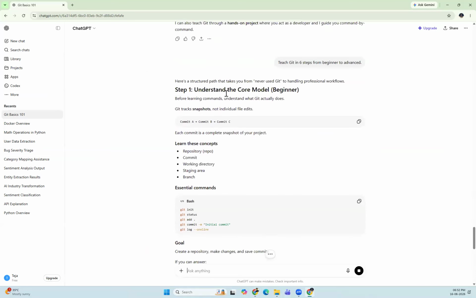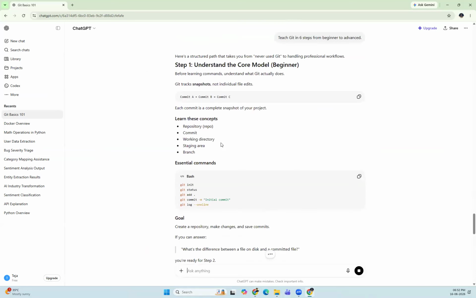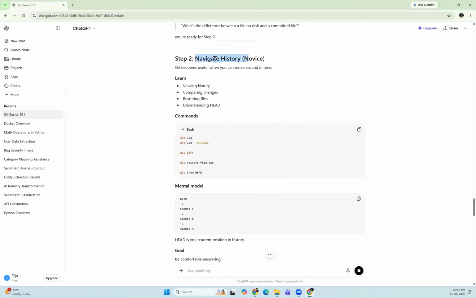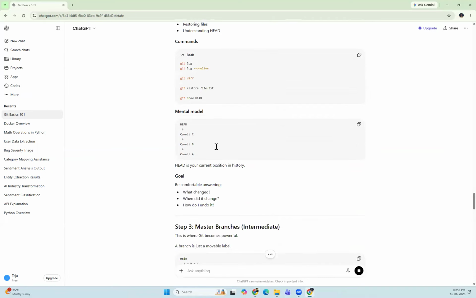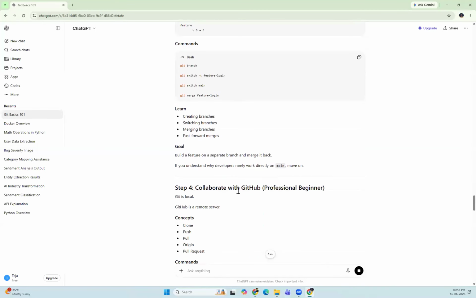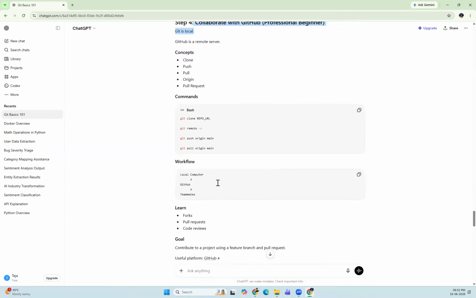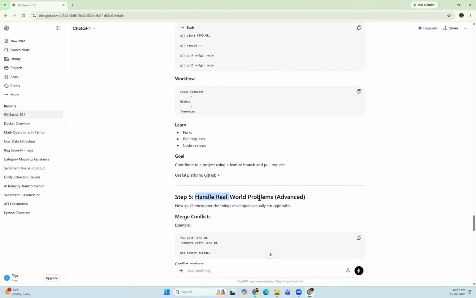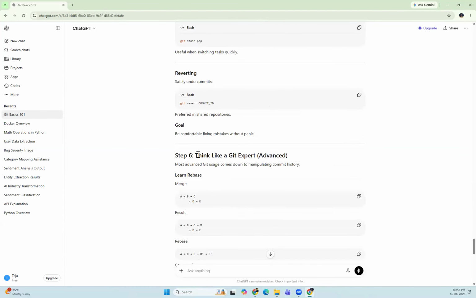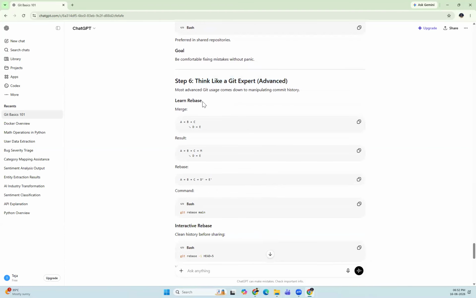Then it's giving, okay, step 1, understand the model. Step 2, understand the history. Navigate the history of file changes. Step 3, what is a master branch and why is it needed. Step 4, collaborate with GitHub. Step 5, handle some of the problems. And again, in each step it is explaining clearly. Step 6, this is the thing. So this is how you navigate or increase your proficiency in Git.